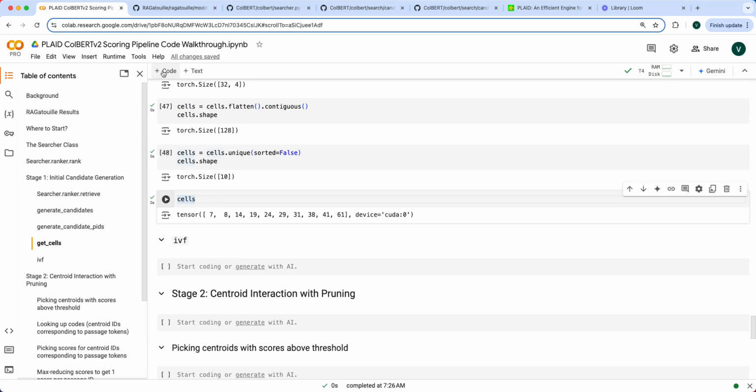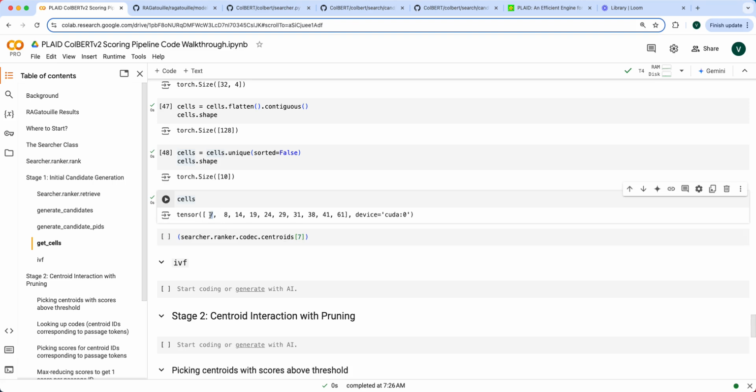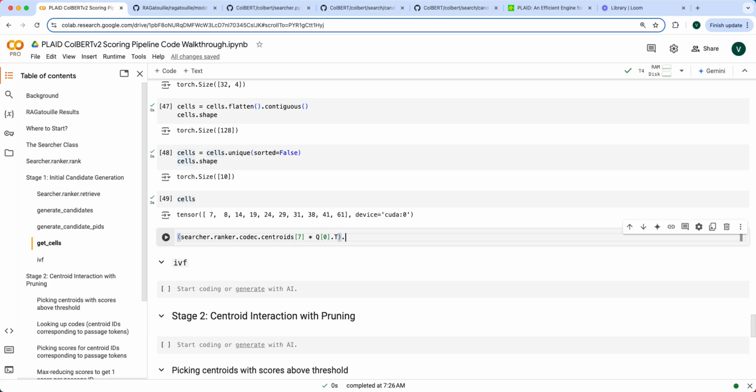The last thing I want to do before I move on is make sure I understand where these values come from, and by these values I mean the scores. So I'm going to take the first centroid of interest, so I'm just going to take this index, that's the index 7. Then I'm going to take my first query token, transpose it, and take the dot product. So I'm taking the dot product between the 7th centroid and my first token.